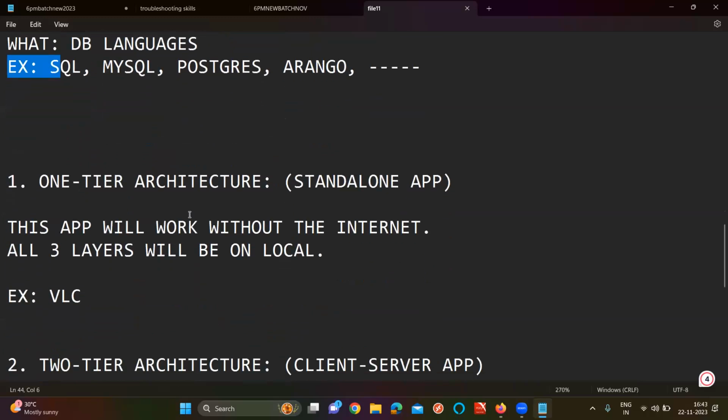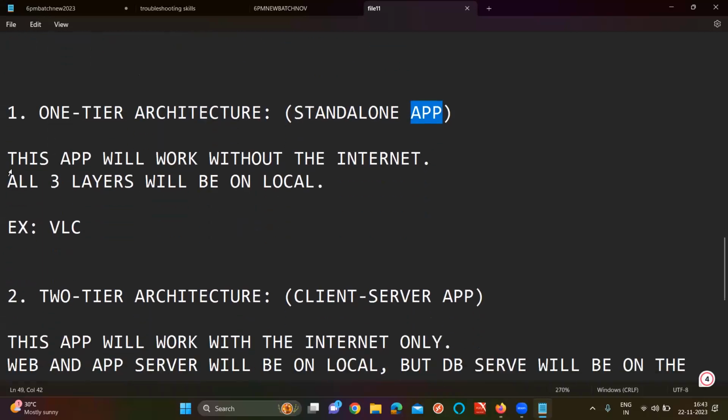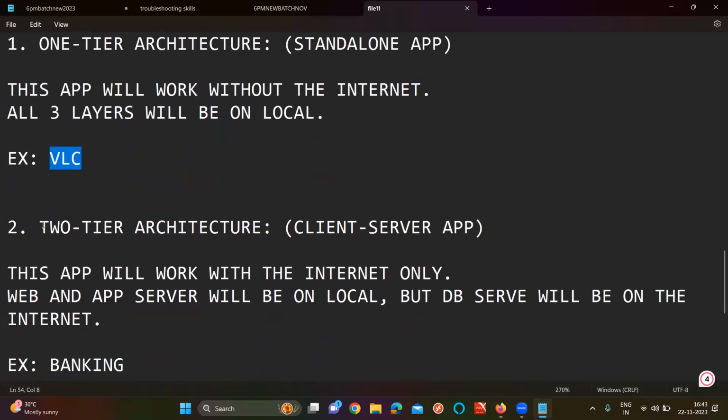Okay, then fine. When we come to the architecture part, each architecture is going to have how many layers? How many? What are those? Web server, app server, and database server. With the help of 1-tier architecture, what kind of applications can we develop? Standalone applications. This application is going to work with all 3 layers on local. Example: VLC media player.